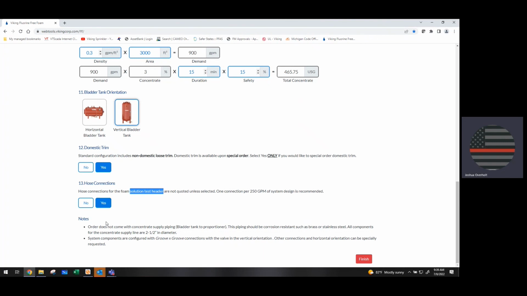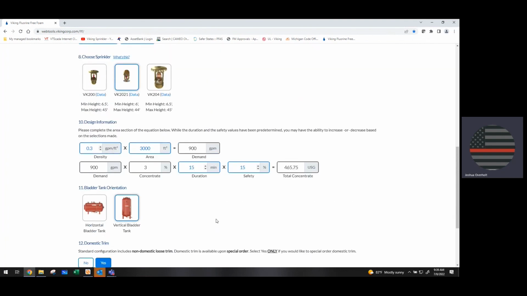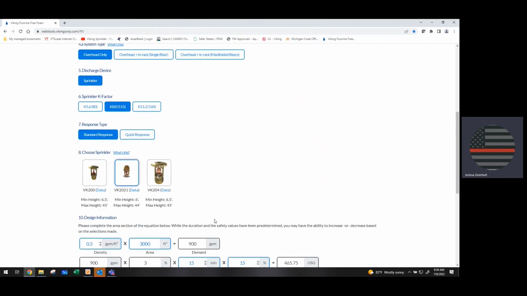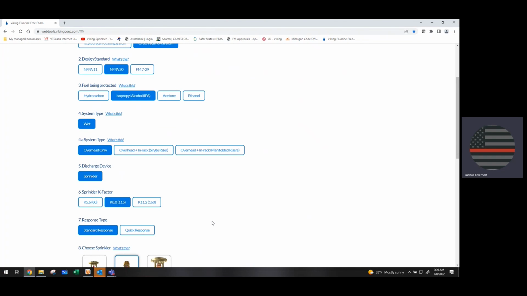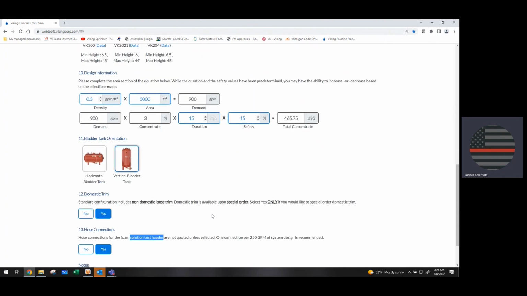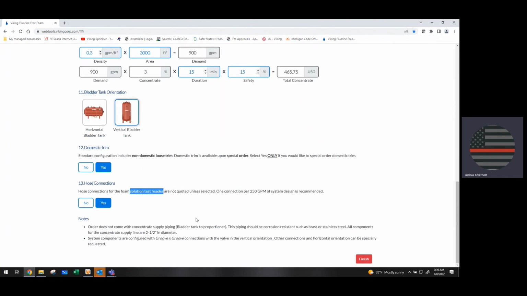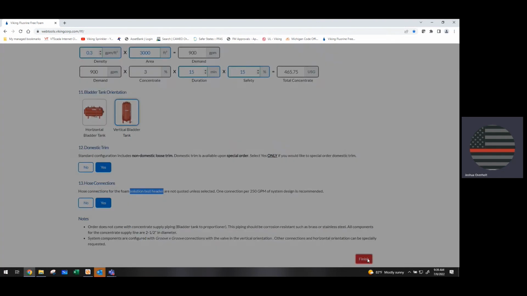Now, if I had a deluge system or pre-action, I could populate with a release control panel, and that would get us that ability here. But we're at wet, so we don't have that release control panel right here. If we wanted that release control panel, that would be an option for us to select from. So we'll go ahead and hit the finish button here.